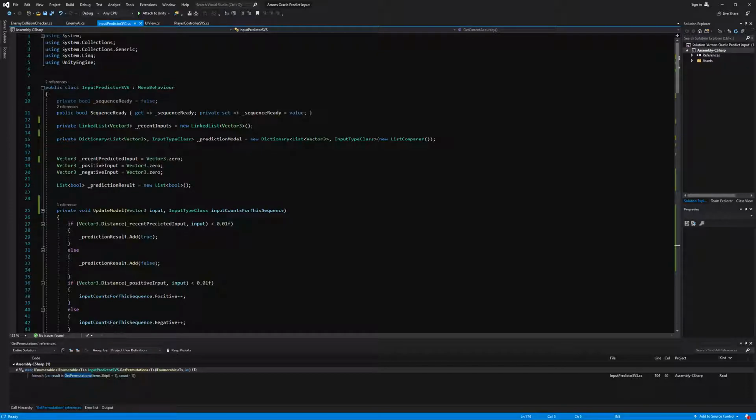Let's start with preparation of the class. We have sequence ready. It was used when the player first provided input. We calculate what is the positive and negative input. So for example, if this is horizontal, we get value on x-axis. If it is vertical, on y-axis.